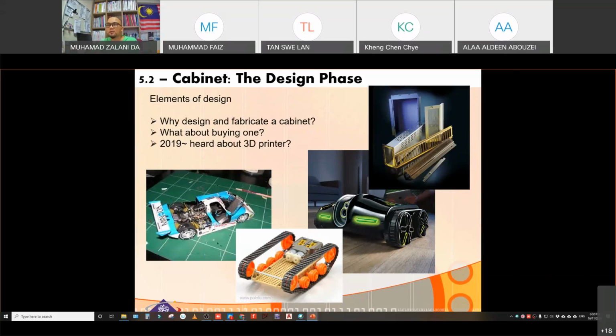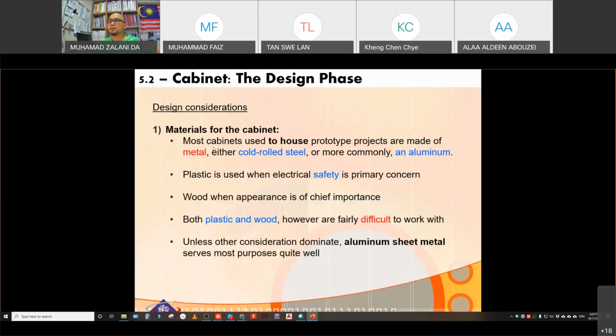So we have to design the cabinet, not just directly do it from the sheet metal, but we have to follow some procedures before we prepare the cabinet. For example, we will start with preparing the drawings of the cabinet. Some design considerations when we do the cabinet design.